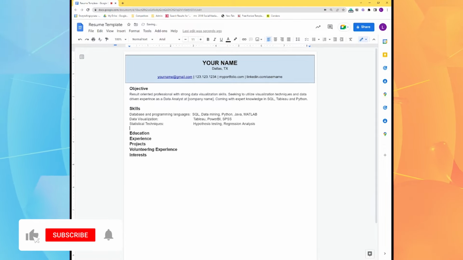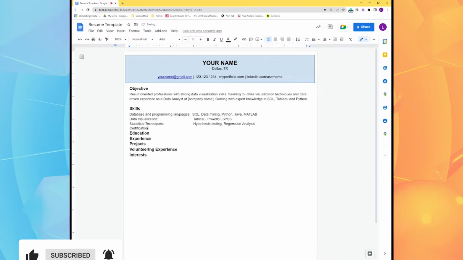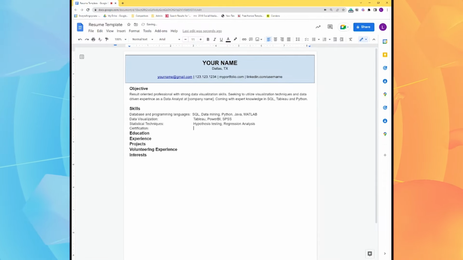Then the next one would be, have you done certifications? So if you've done certifications, that's really good. It's good to have certifications on your resume. So if you've done the basic Microsoft Data Analyst 100 certification, put that in here.